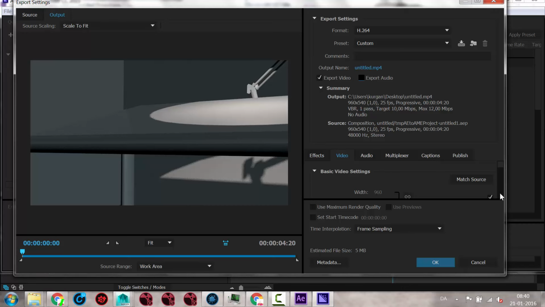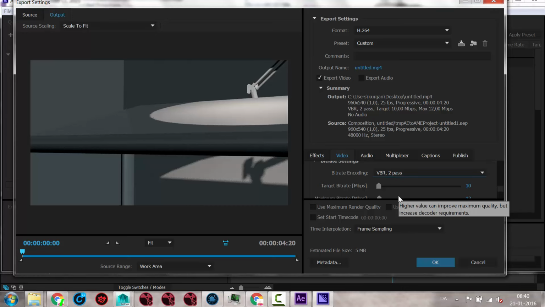Let's see. You can see that when I go a little further, it will say encoding VBR 1 pass. I'll set it to 2 pass. The difference between 1 pass and 2 pass is that at 1 pass, it'll just try to compress it at the right amount, guessing as it goes.